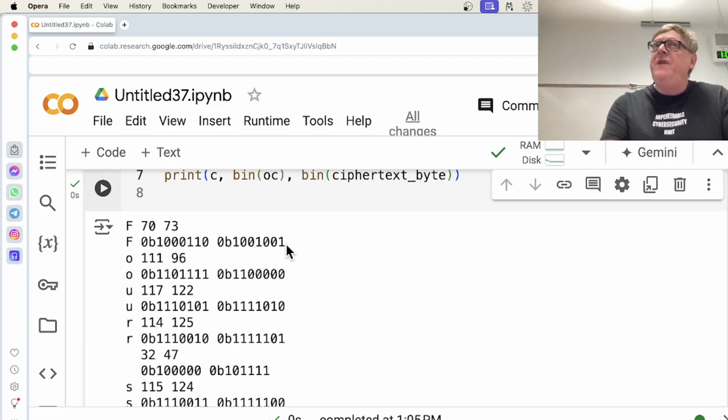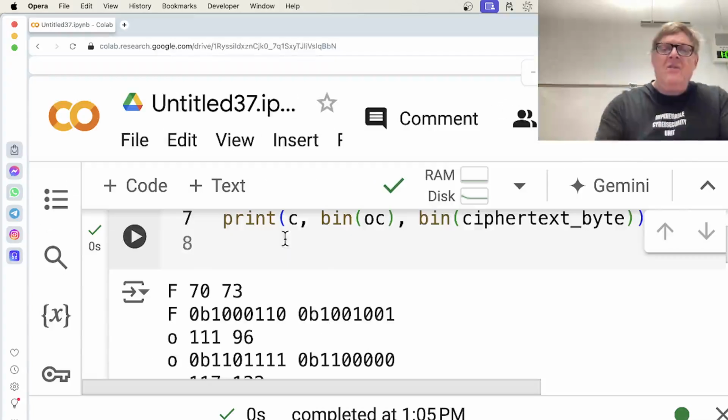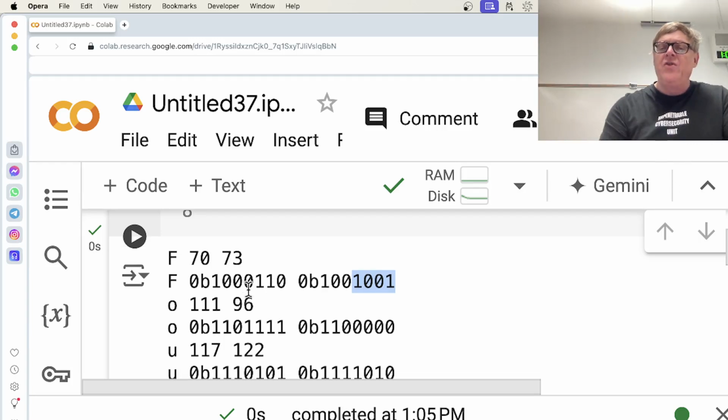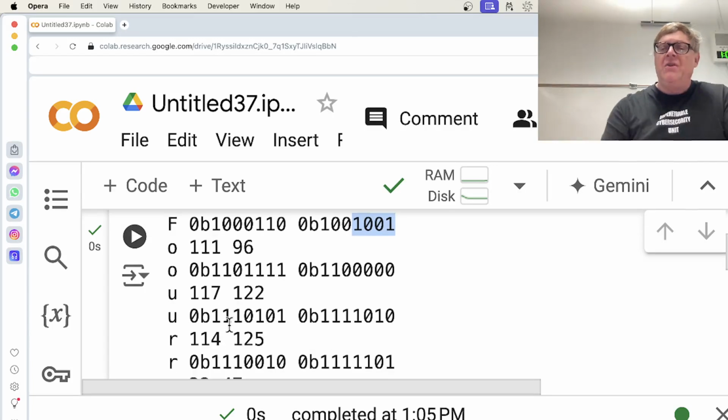And remember, the key was 15. So what I did was I flipped the last 4 bits of every byte. So the first 4 bits stay unchanged. The last 4, invert them all. So 0110 turns into 1001, 1111 turns into 0000, and so on.